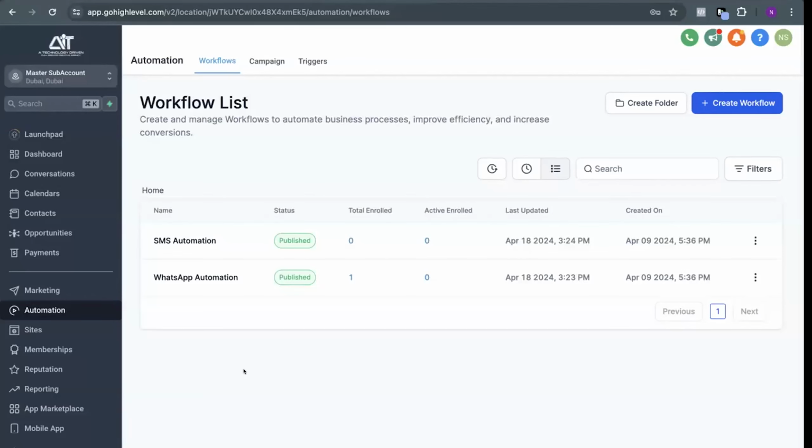Okay, so as you look on the left-hand sidebar, you're going to see one section called automation. Once you click on automation, it's going to take you to this workflow list. There's campaigns and triggers and all these things at the very top, and it looks very confusing and overwhelming, but actually workflows is the new version of everything else that was on the right-hand side.